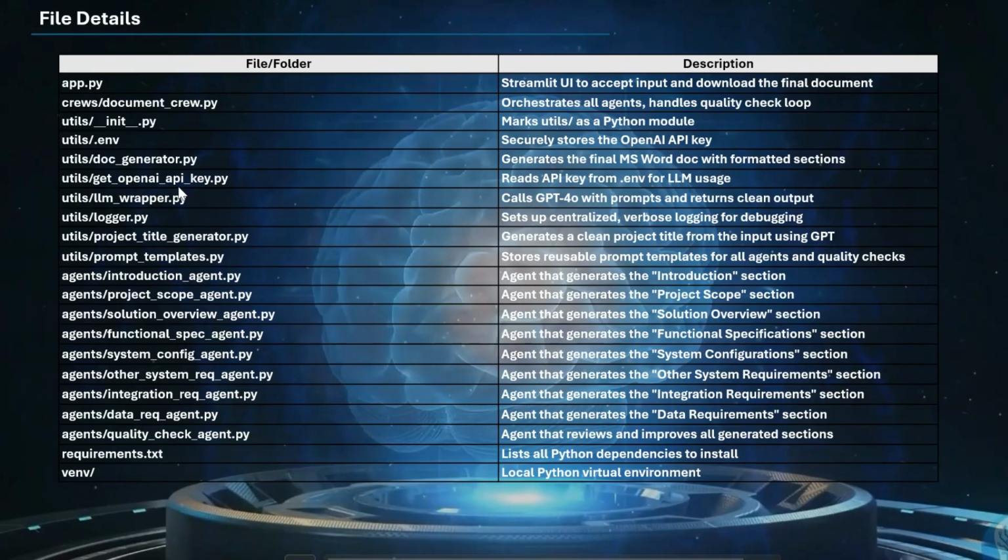Then the get OpenAI key, which reads the API key from the .env file for LLM usage, which is in this case chatgpt-4o. And then the LLM wrapper calls GPT-4o with prompts and returns the clean output. Then the logger, of course, logs everything in a log file and also shows the output on the screen. Then the project title generator, which generates the title as I showed you on the first page of the MS Word document that got generated. And then the prompt templates, which stores the reusable prompt templates for all agents and quality checks.